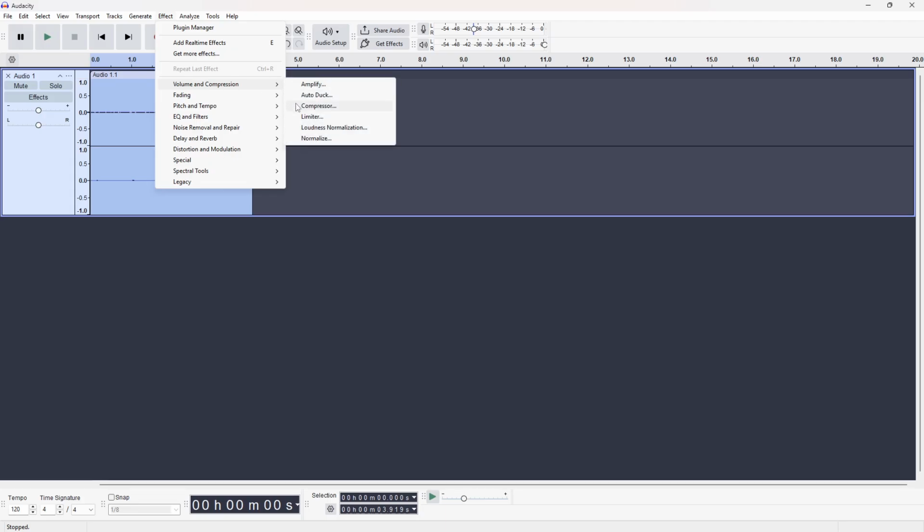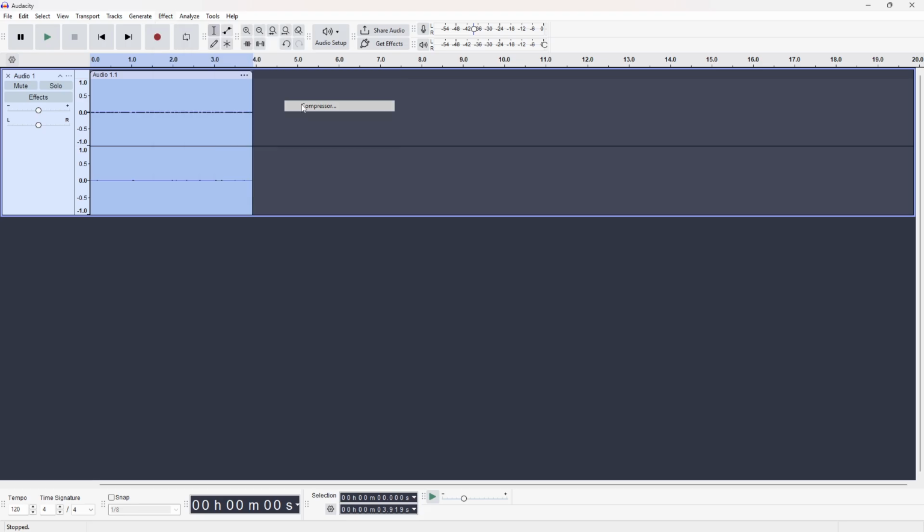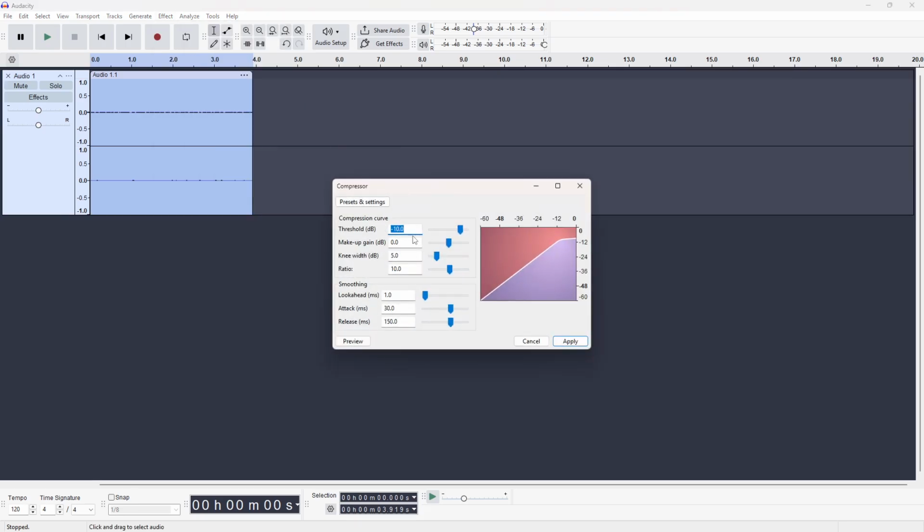Threshold is the volume level where compression begins. Think of it as the line in the sand. Whenever the audio crosses that line, the compressor steps in. Lowering the threshold means more of your audio will be compressed. For voice, a starting point around -20 to -15 dB usually works well. Too low and your track can sound squashed. Too high and you might not hear much change.